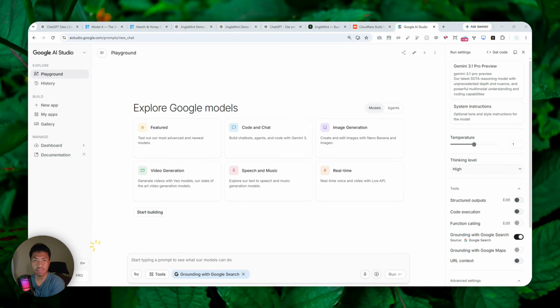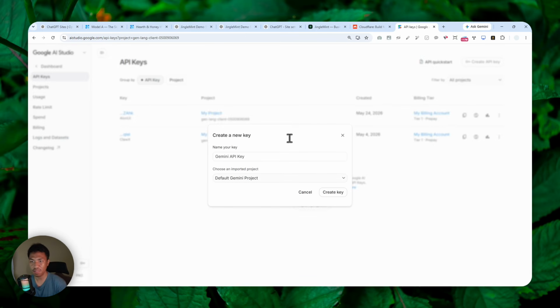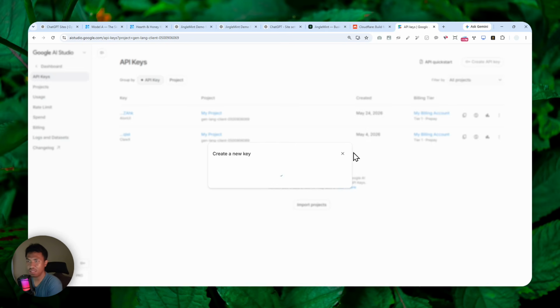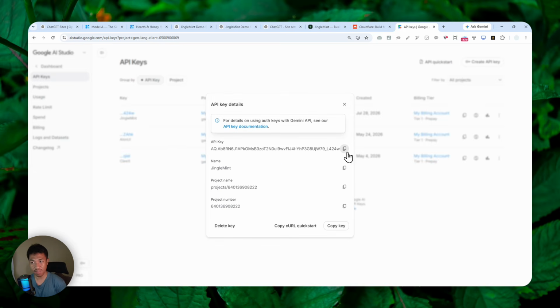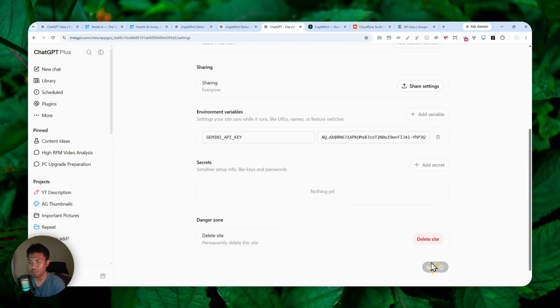Now, I will just open API keys, and I'm going to create a new API key. Let's call this one Jingle Mint. Okay, my project, create project, and I'm going to put this API key for the website. And of course, the API key has to be private. Do not share your API key with anyone. And that's why in ChatGPT sites, there is a dedicated place to store your API key. Okay, I'll just copy it, and let me go back to the variable. Okay, click save.